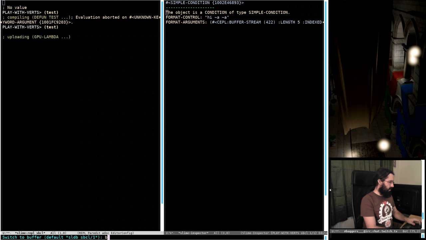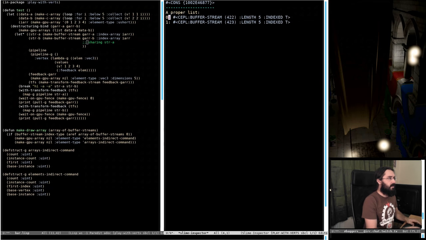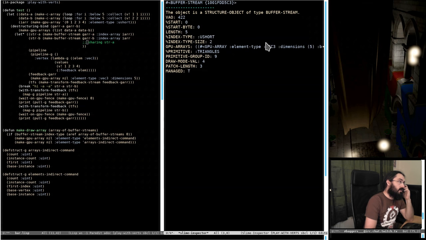Oh, come on. Bar. Here's our two buffer streams. These are the IDs of the VAOs. They've got a length and they're indexed. So start is 0. Start byte is 0. Start is 0, start byte 0. Both of you short.